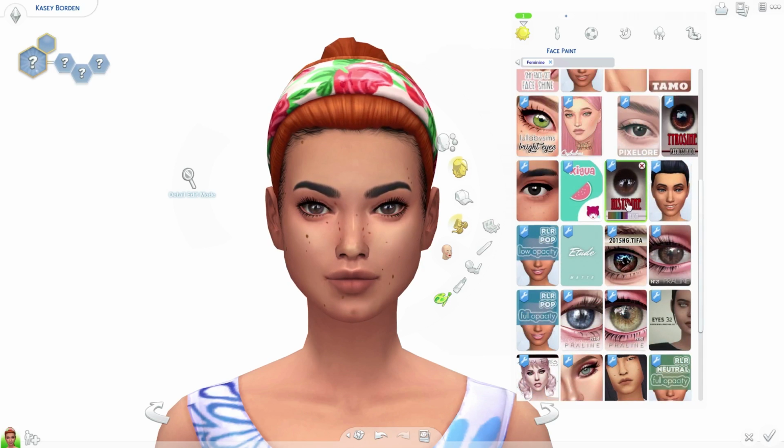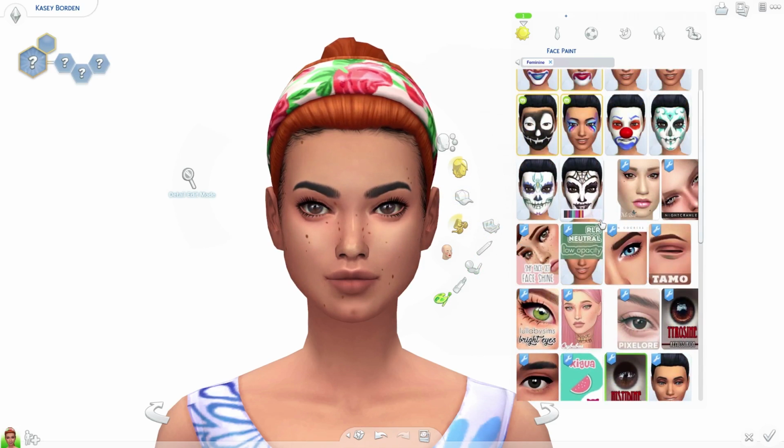And so I'm gonna use this one right here. They're my favorite. I'm gonna stick with them. They look awesome, great, awesome.